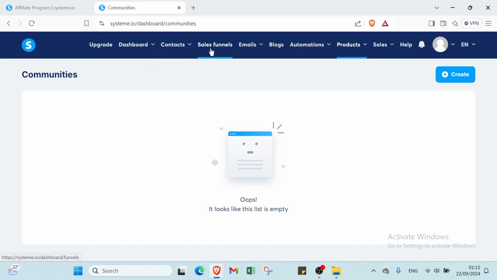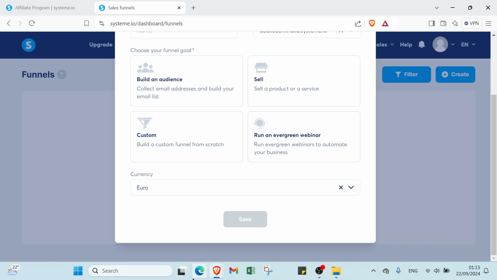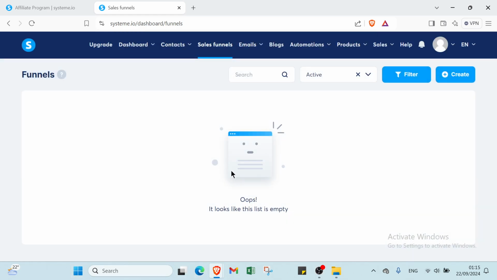Then we have here how you can create your sales funnels. So you go to sales funnels and you click over it, then you click over create and you create your funnel by writing your name, your funnel domain, and you choose your funnel goal. For example, here we have build an audience, sell, custom, run an evergreen webinar, as you can see, and then we have currency here, and then you click over save and you get started again. So this is how it works with creating sales funnels and also creating products.